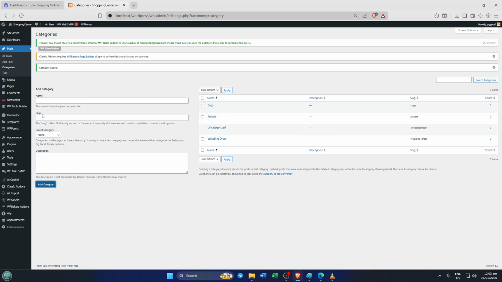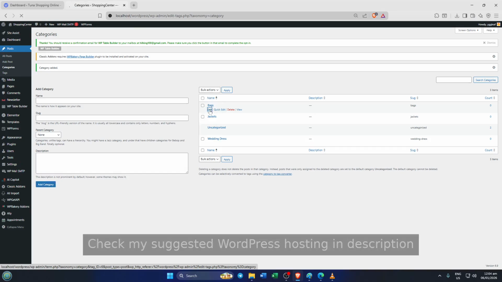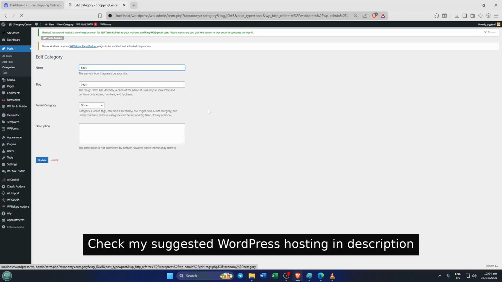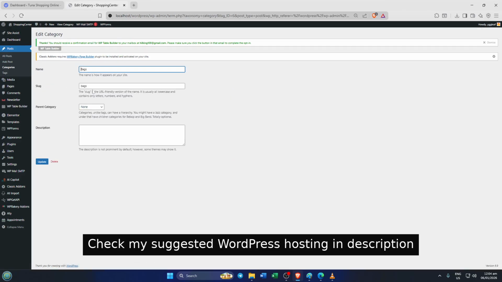Now, what if you need to make changes to an existing category? Maybe you realize you've typoed a category name, or you've updated your section titles and want the categories to match. Head back to Posts and then Categories. On the right, you'll see your full list of categories. Hover your mouse over the one you want to edit. When you do, a few options appear below. Click Edit if you want to change the name, slug, or even add a description. Quick Edit is handy if you're just fixing a typo in the name or slug. Don't forget to hit Update to save your changes.